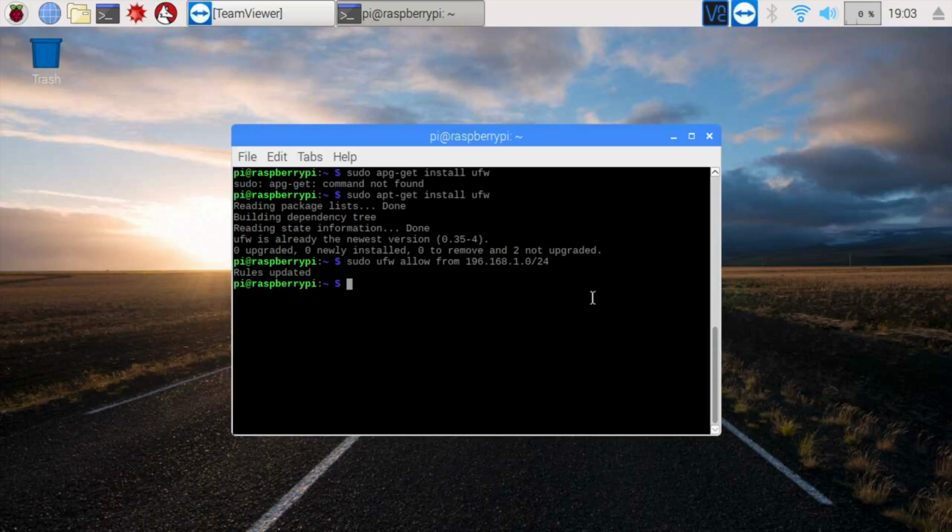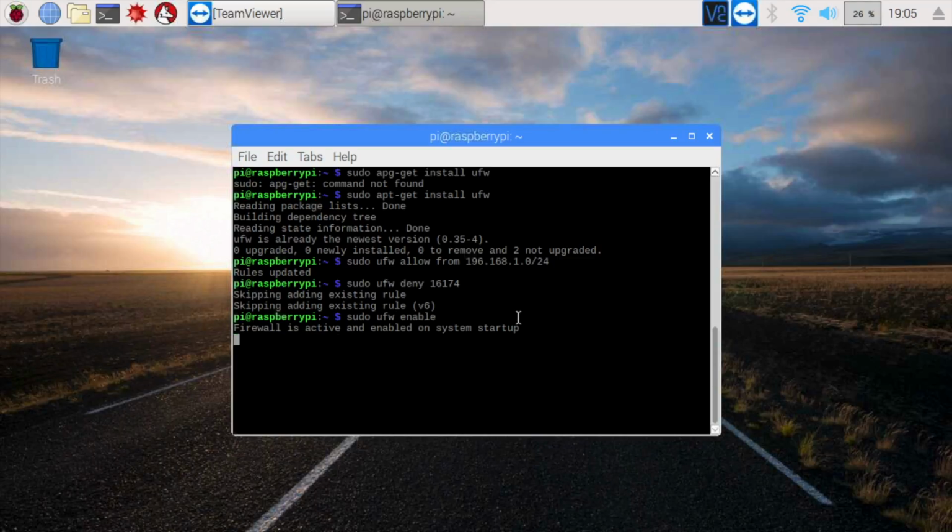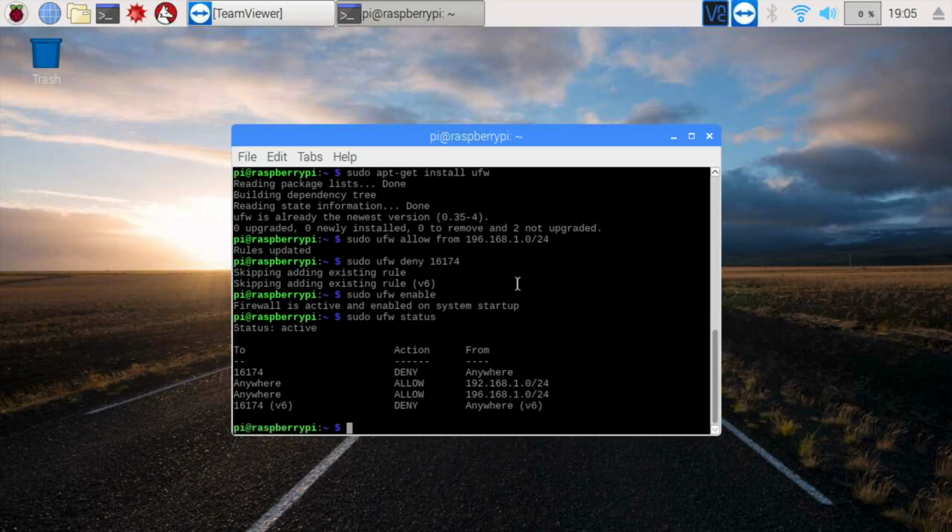Okay, and the second rule, we need to disable the Stratis RPC port. So let's type sudo ufw deny 16174 and let's hit enter. We have actually skipped adding this rule because it's already added. So let's enable the firewall, sudo ufw enable. Firewall is enabled and let's check its status. Here we see a list of our rules. Actually, we have disabled the Stratis RPC port and we allowed access from our home network.